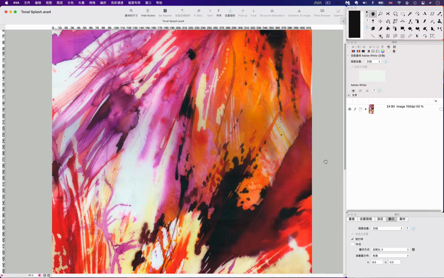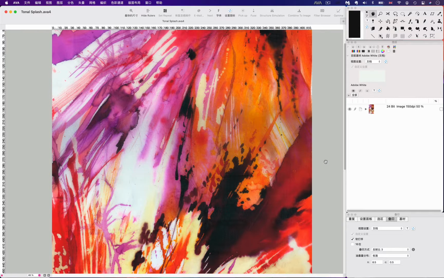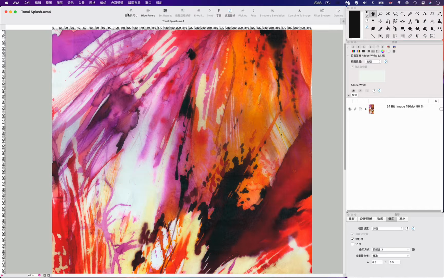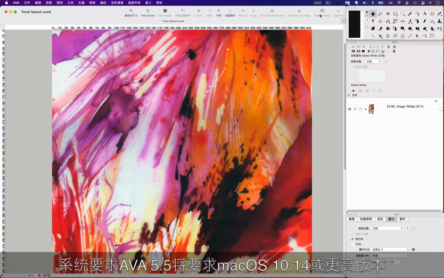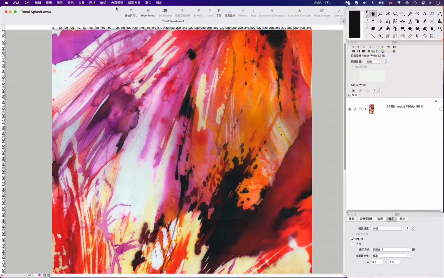First of all, 5.5 is fully compatible with Apple's new operating system, macOS 11 Big Sur. It brings a fresh new look to Apple, and AVA 5.5 has been designed to integrate nicely with this, including some redesigned modern icons which you can see here in the toolbar. The minimum system requirement for 5.5 is macOS 10.14 Mojave. We do always recommend you keep up to date with macOS updates in order to achieve the best operational performance.